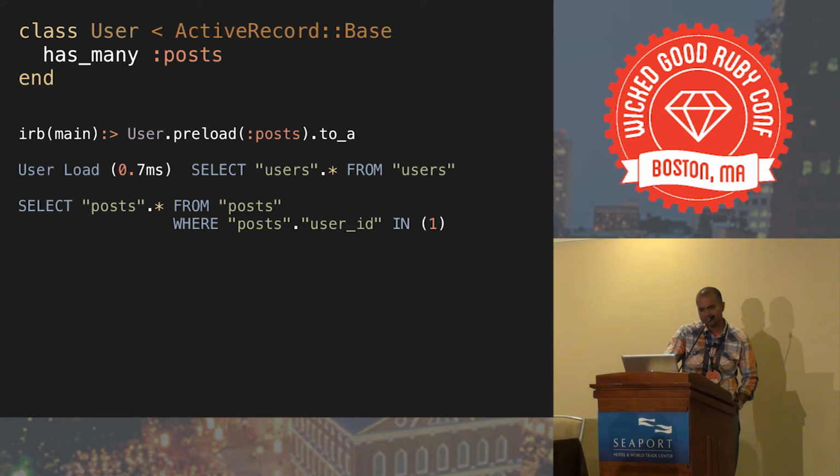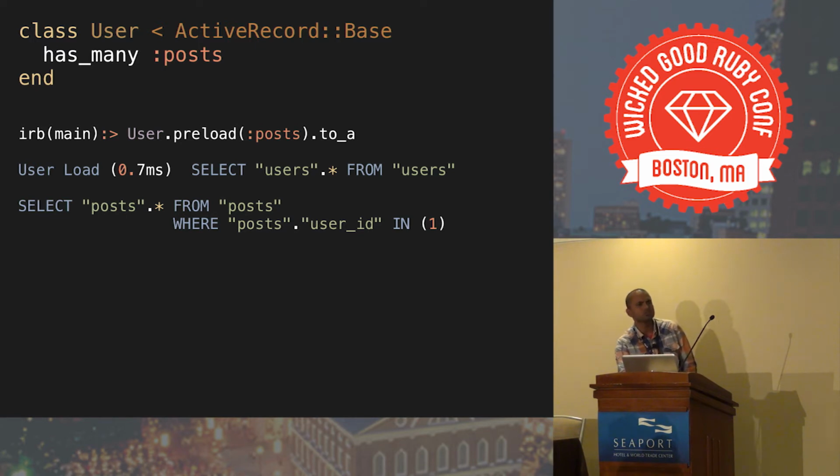And we do something like user.preload to it. So we don't use preload very often. What we usually do is that usually we join or we use include. So here I'm going to show how include works underneath.